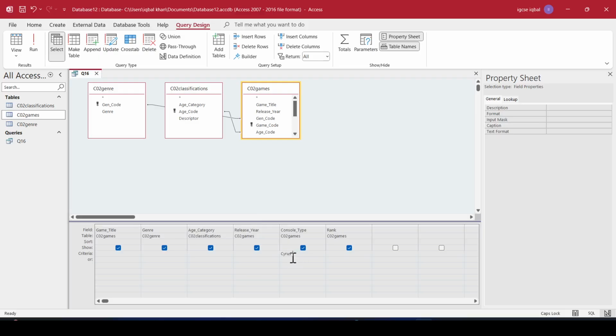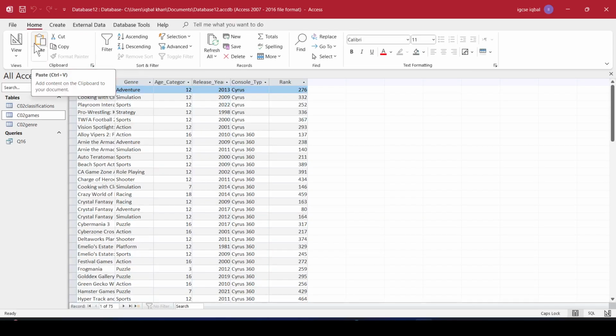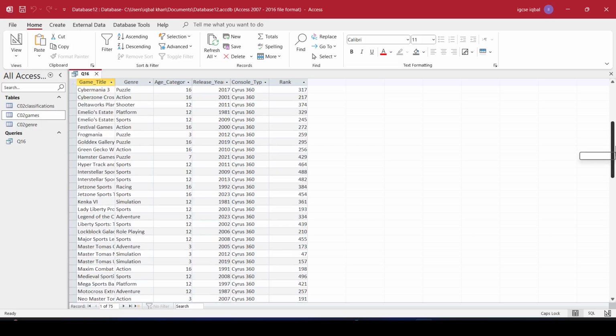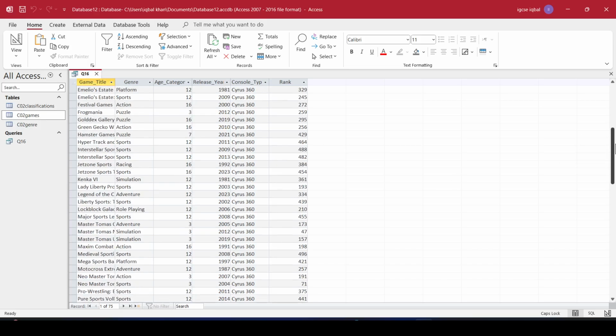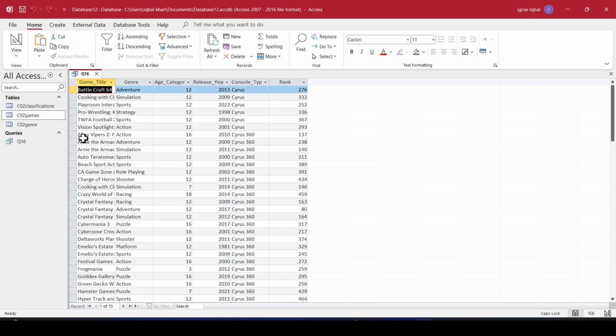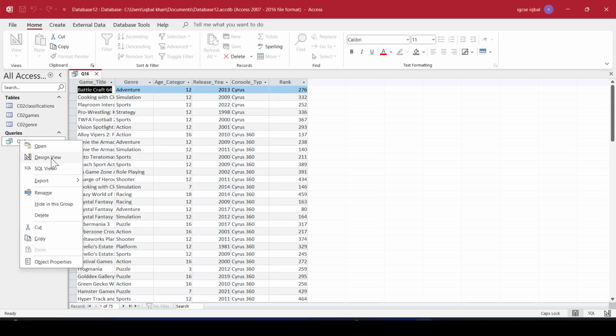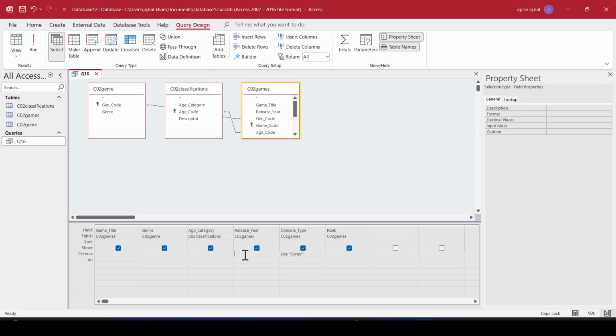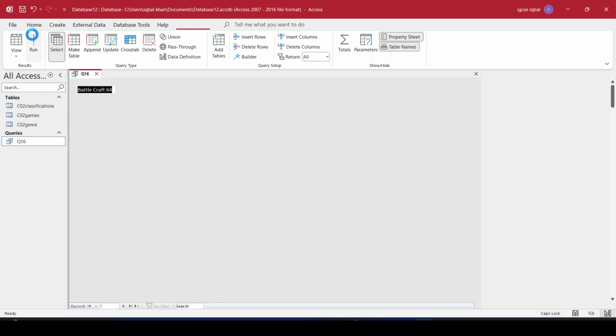Cyrus star will help us to execute all the console types which started with Cyrus. So you can see here in this particular field you can find all the entries which started with Cyrus. Next, release year is 10 or later, so it is greater than or equal to 10. Right click, design view, release year, I will write greater than or equal to 2010 and then run.